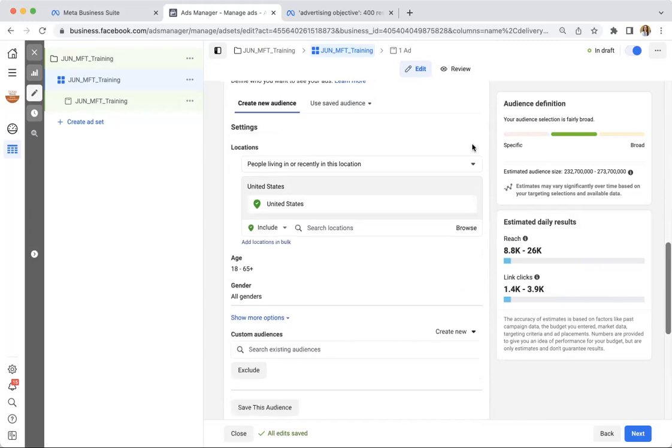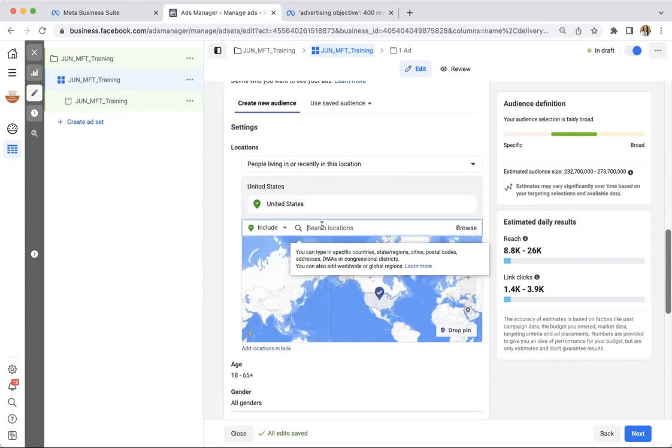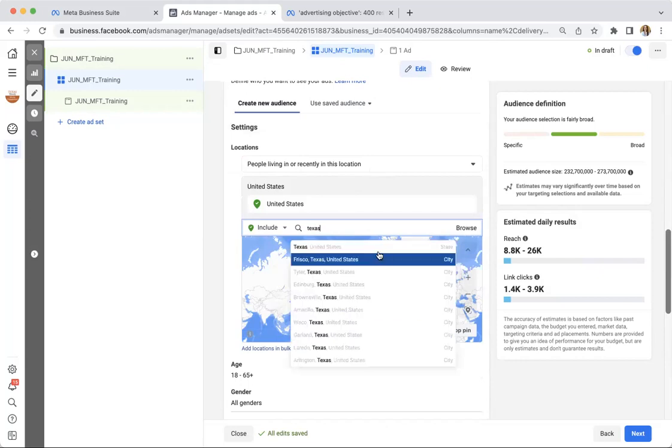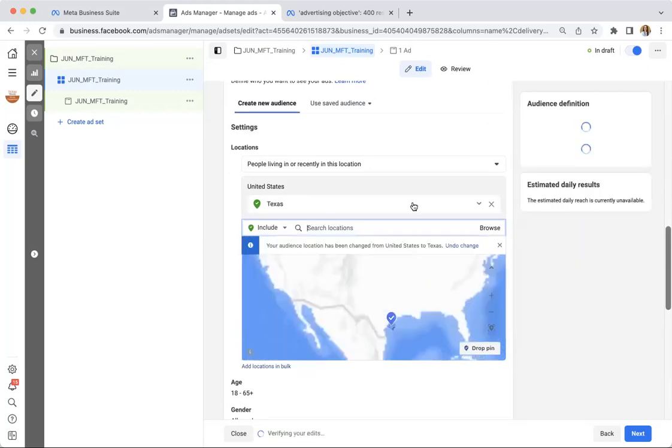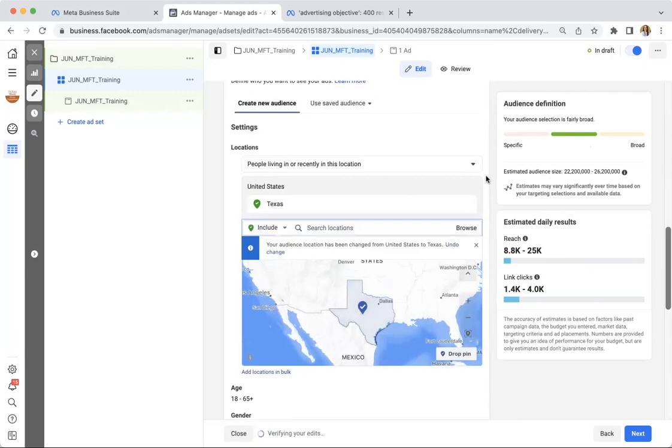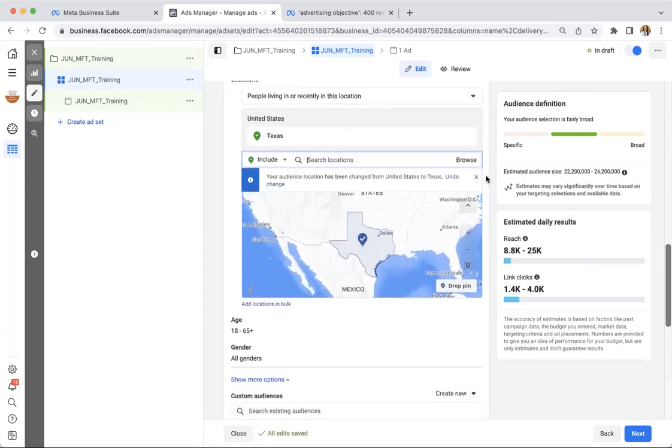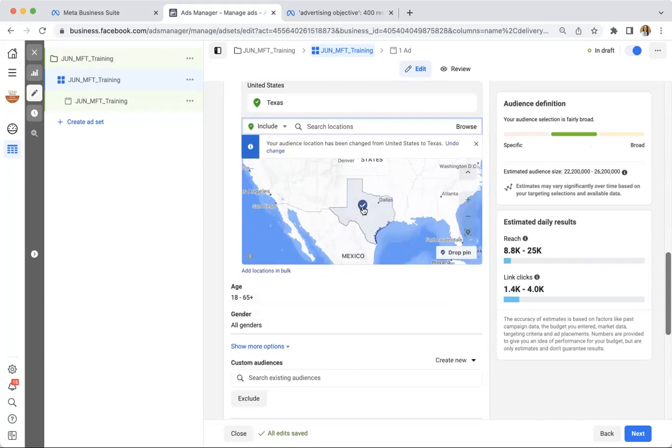And again, Facebook kind of helps you along. So you can target anything from, as you'll see here, DMAs, districts, state, regions, cities, postal codes, countries. So let's just start with Texas. We're here in Texas, so let's use the great state of Texas as an example. Okay, so you can see on the map that we have Texas highlighted here.